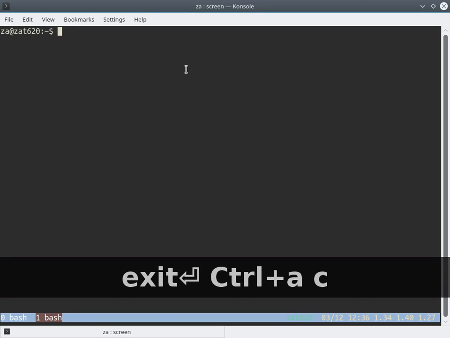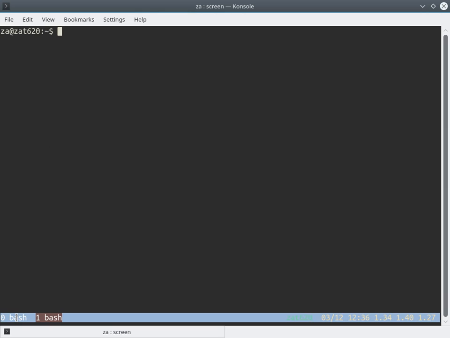Let's create again. You can see we have two terminals. The first name is bash. The second index is 1. The first index is 0. We just created and entered the second terminal. Or we can call it a tab, because it looks like a browser's tab, a different tab.